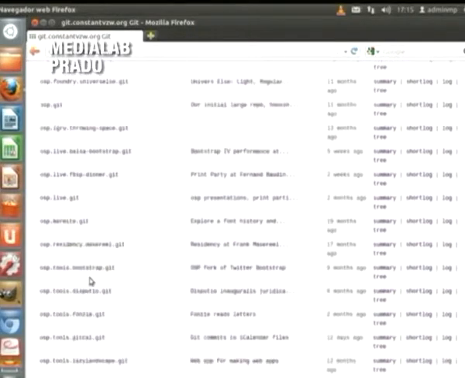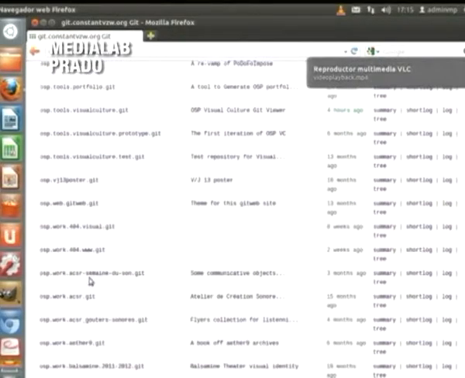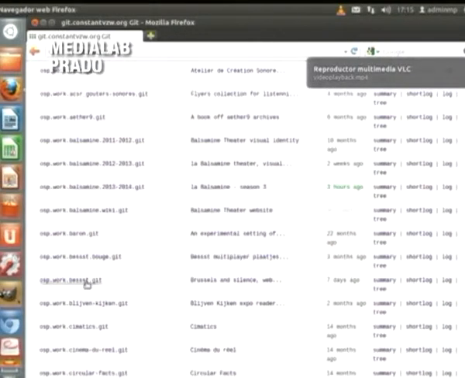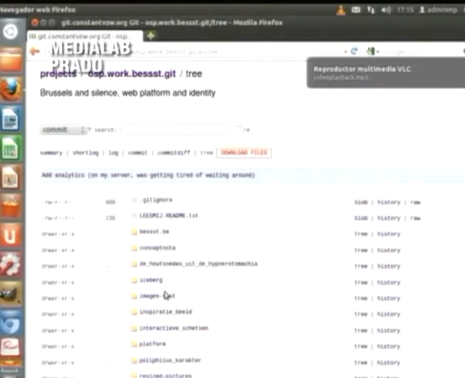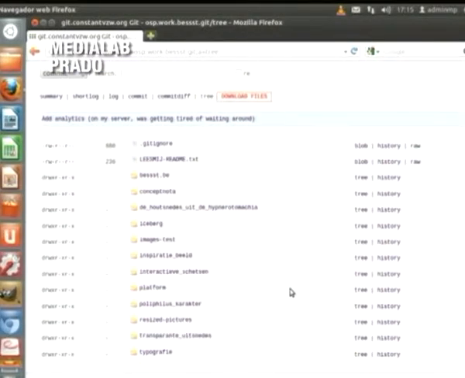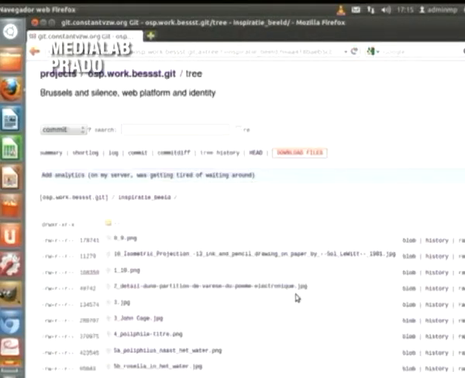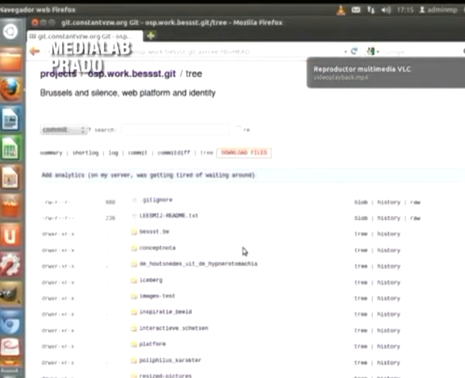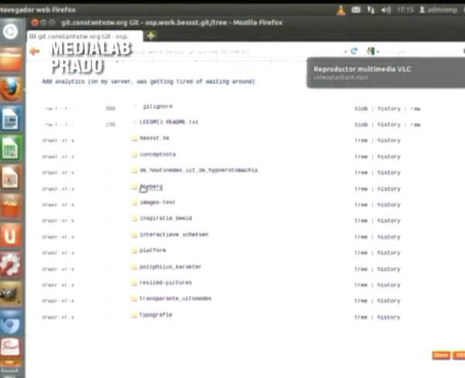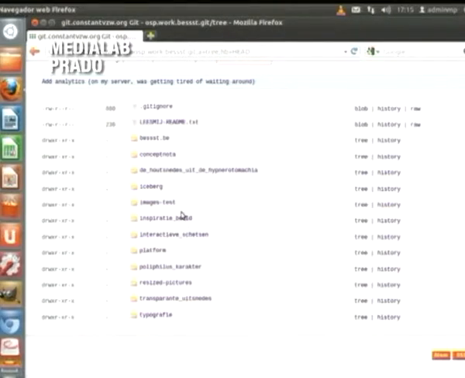So if we go to one of our works, this is an example of a project we're working on, and all our projects have many different kinds of media. For example, we might download images for inspiration. We might have Scribus files, Inkscape files. We might have a Django project in there. We have typefaces.